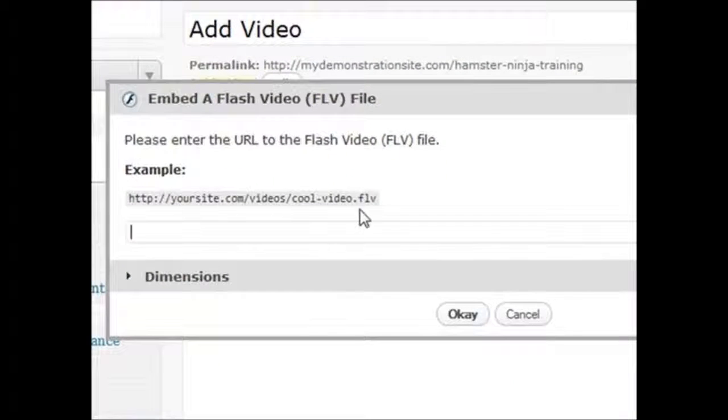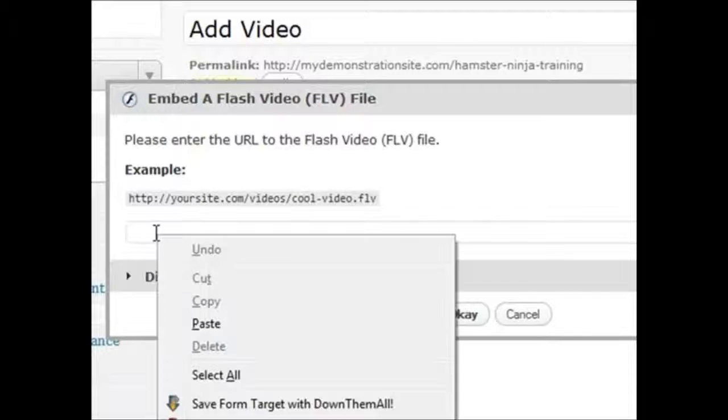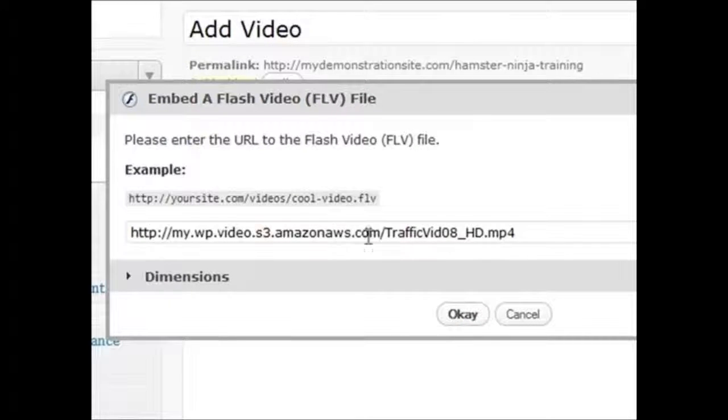Come on in here. This is the example. So wherever your video is hosted, if it's on your Bluehost or your HostGator site, then this is going to be different from what I'm putting in here. Again, you just want to put the URL to that video file. And it does not have to be FLV, even though all this stuff says FLV. I'm going to demonstrate that for you right now because this is an MP4.